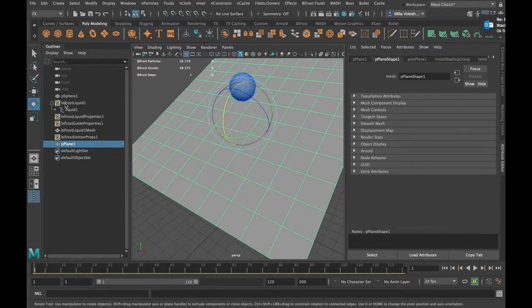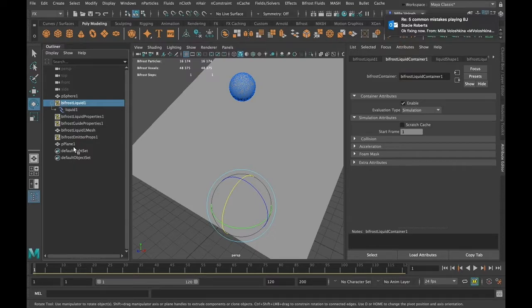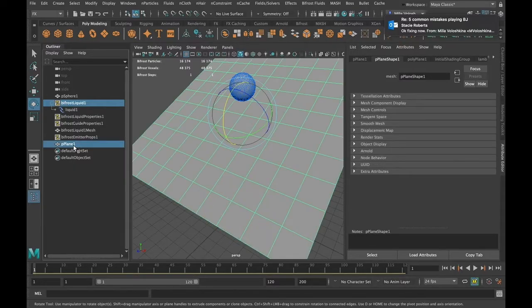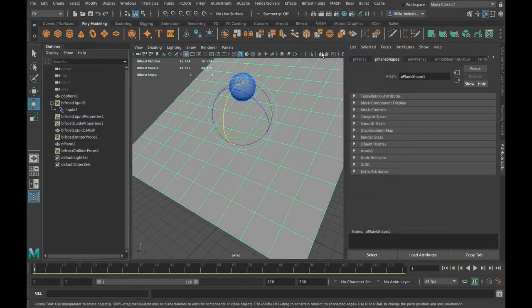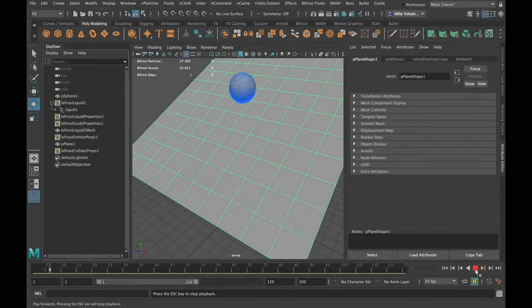So to do that, I'm going to select my Bifrost Liquid 1, Command click on my plane, go to Bifrost Fluids, and then we're going to select Collider. All right, let's rewind and play that back. I'm going to keep it on particles for the time being because it is a little faster to compute. Now watch what happens. This is really cool.